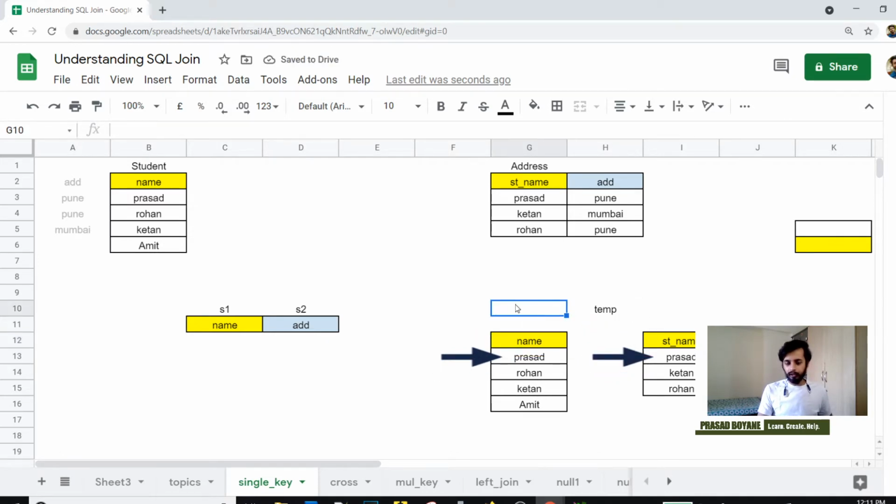Okay. Clear till now? So now what will happen? For a single value of the left table, this is a very important statement, it will iterate through all the values from the right table.